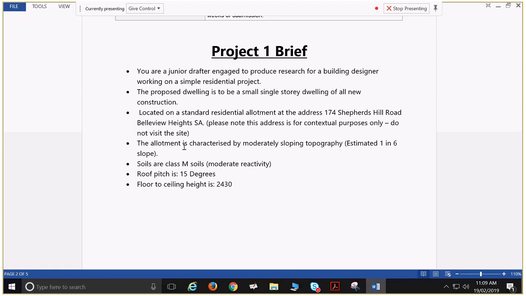So one of the things we need context for is, what's the topography doing now? The allotment is characterised by moderately sloping topography, estimated 1 in 6 slope. You can go onto SA Map Viewer, and we'll talk about it later for anybody who hasn't used that program. You can get an idea of the layout of the land. A 1 in 6 slope means that over 6 metres, slightly less than the width of this room, it drops by 1 metre.